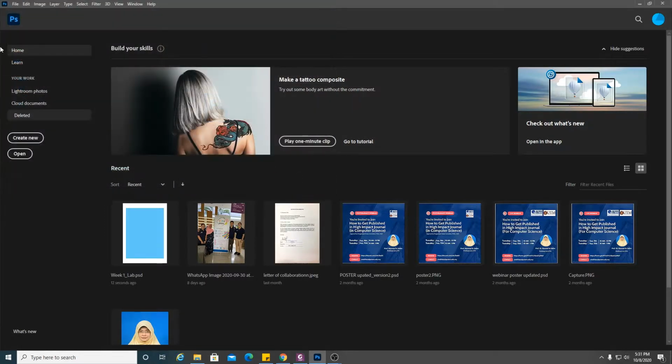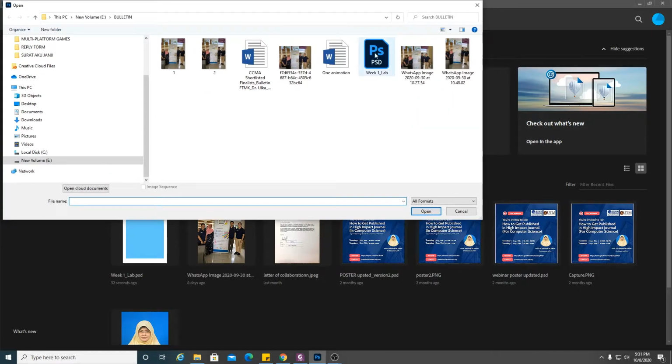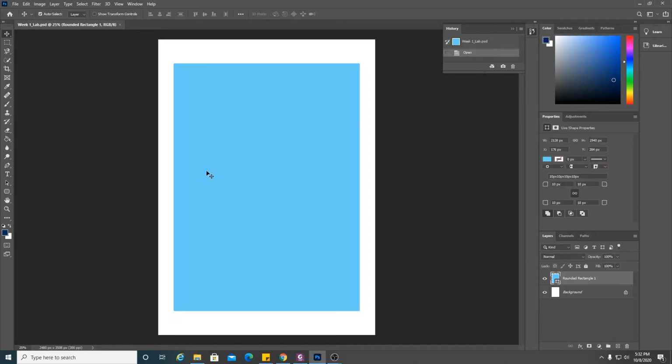Okay, so when you close an image, it will come back to the home menu, where you can see the previous images and this menu as well. So if you want to open it, just click Open, and it will direct you to the previous folder. So let's just click the file that we saved just now. So voila, it's open already.